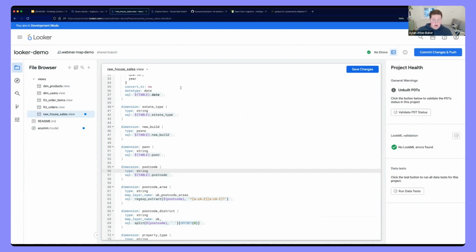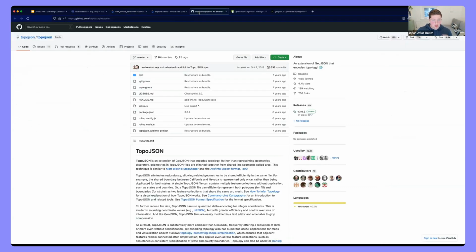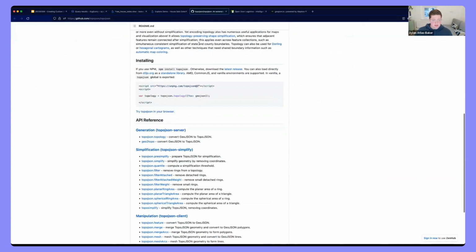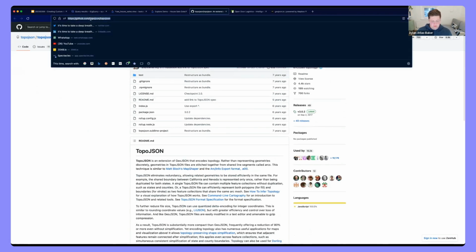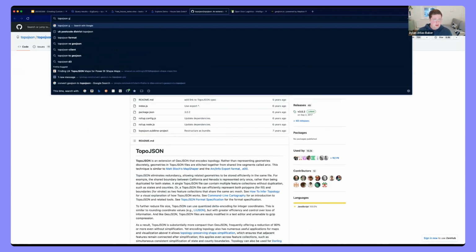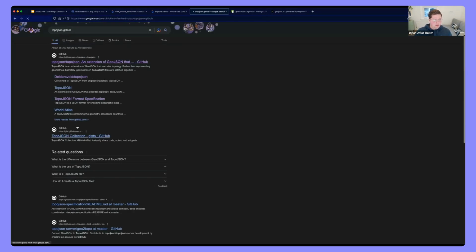There are a couple of resources out there that will have a lot of the TopoJSON files that you want. This repo, and we'll share this with all the attendees afterwards, is a repo that has a lot of these files. And so this is typically where to find them. TopoJSON GitHub.